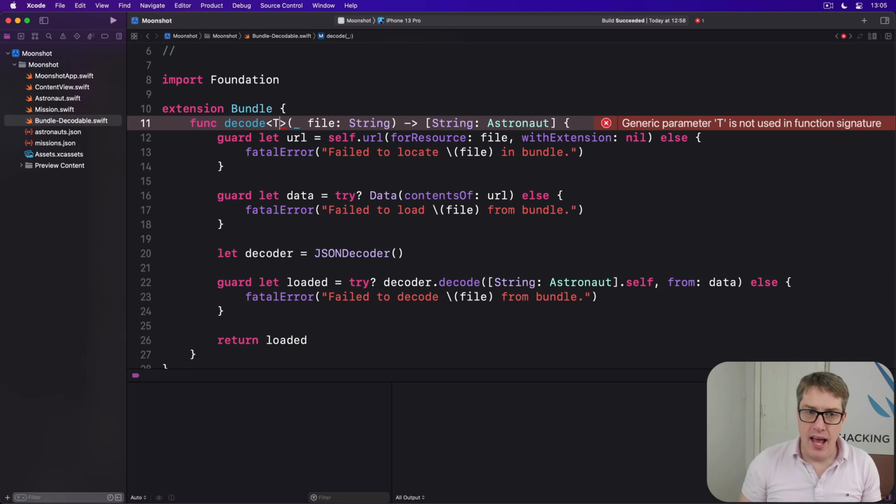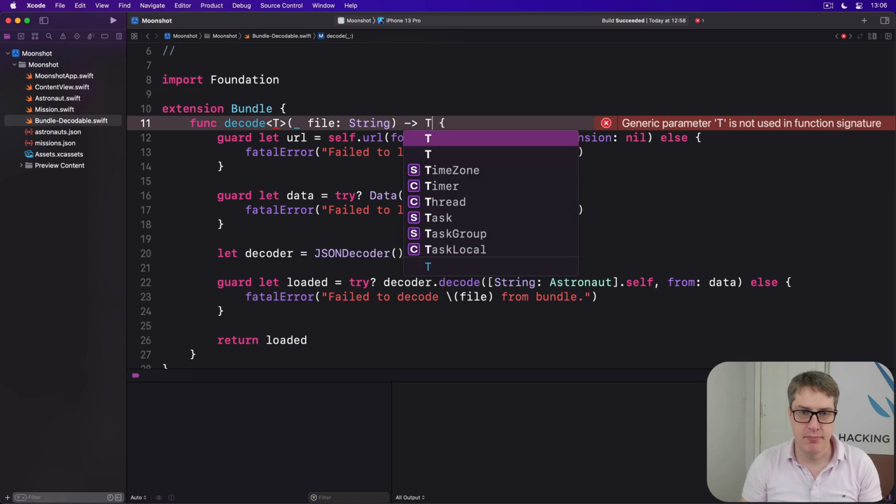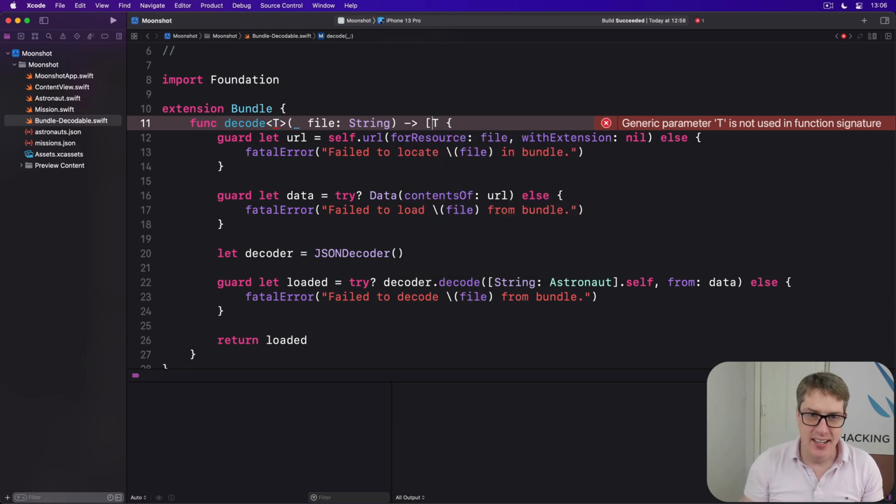And now, everywhere we want to refer to the placeholder type we're working with, the kind of thing we want to decode, we can just say T. So here we're returning a String Astronaut dictionary. We're going to make this thing return any kind of decodable data. So we'll say it will return a T. Whatever that T might be, we don't know, but it'll return one. Now be careful, there's a difference between array of T and just T. You know, we had asked before for a String Astronaut dictionary, right?